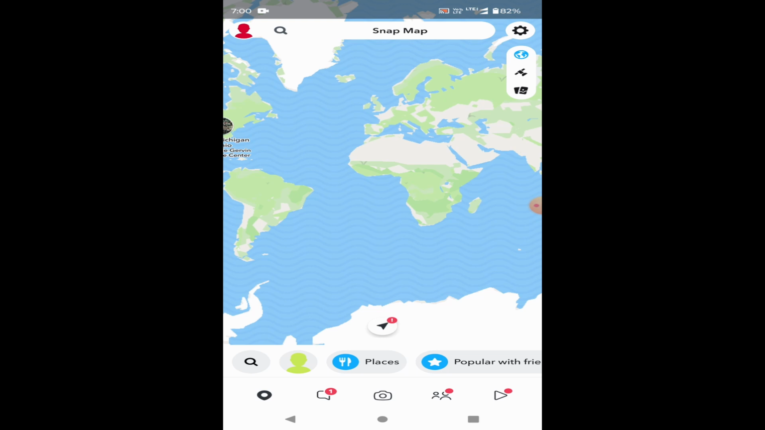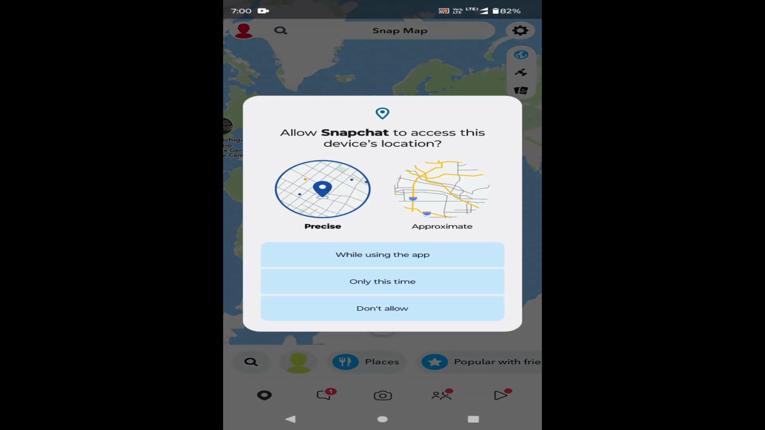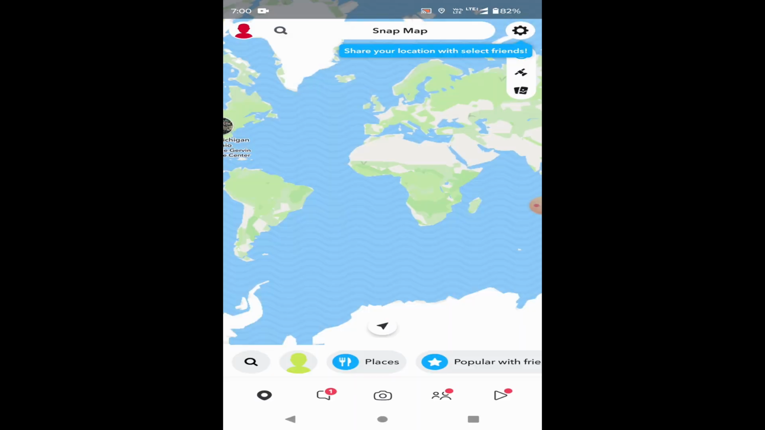First, when you are facing this problem, go to the Snapchat map section, click on the gear icon, and enable Snapchat location. After doing this step, check your problem.